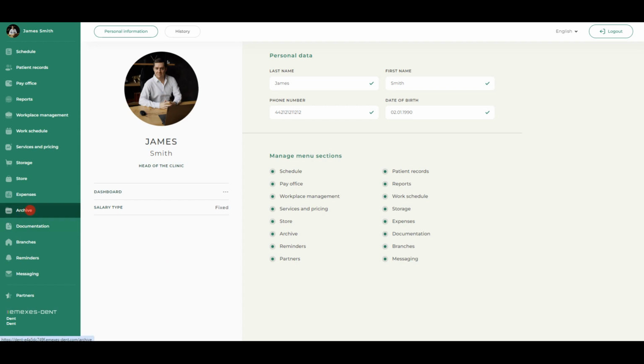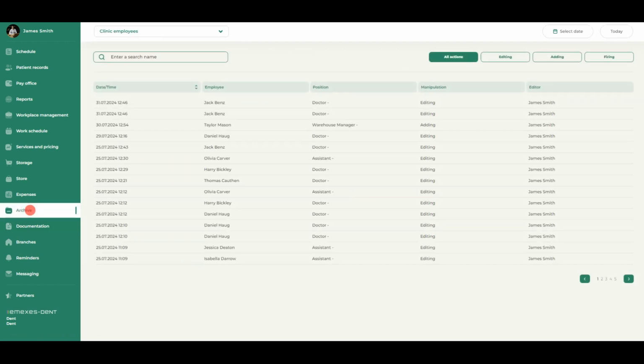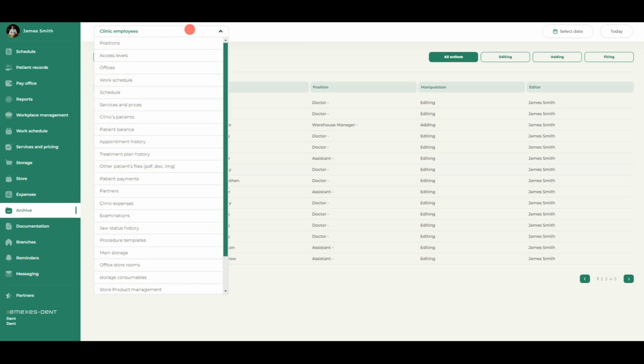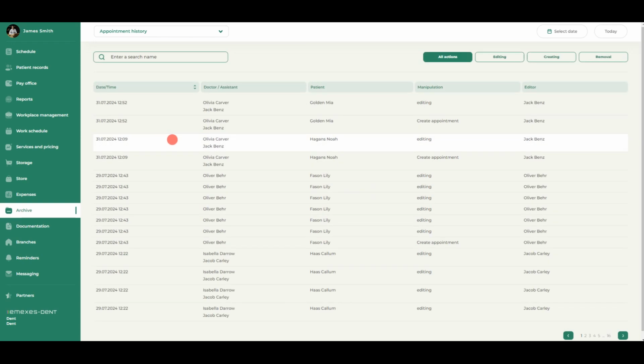To begin with, the MX's Dent Content Management System has an archive of all personnel actions. In other words, this is the manager's eye, which allows you to track absolutely all activities of the clinic's employees in the management system. To use it, open the section of the Archive tab that you are interested in and find the information you need. Here you will find full reporting on all tabs and sections, on every action performed in the system with the editor's name displayed. This means that if unauthorized changes are made to any section of the management system, you will always be able to identify the person who did it.